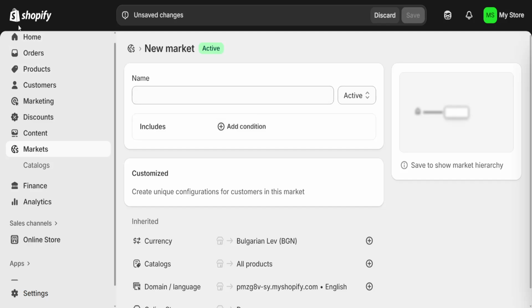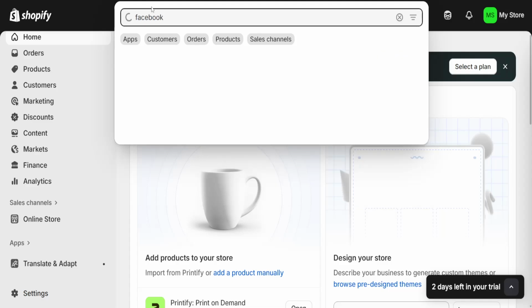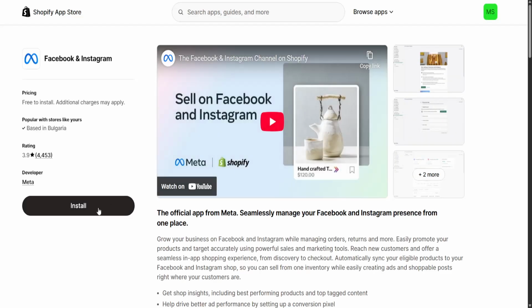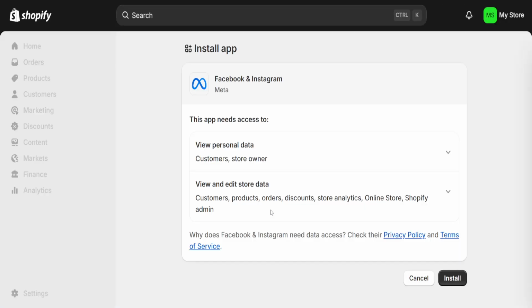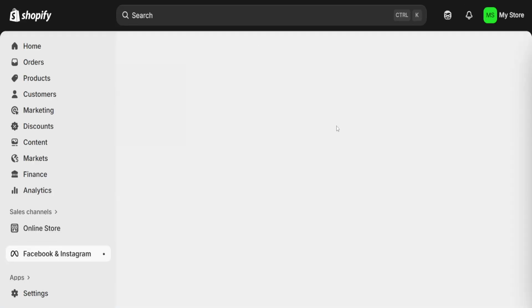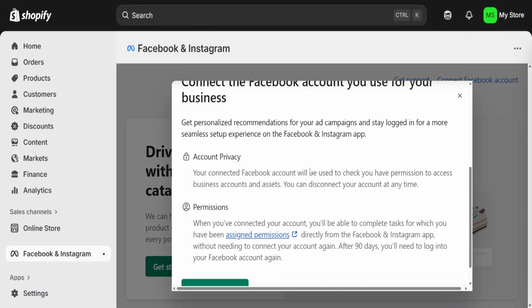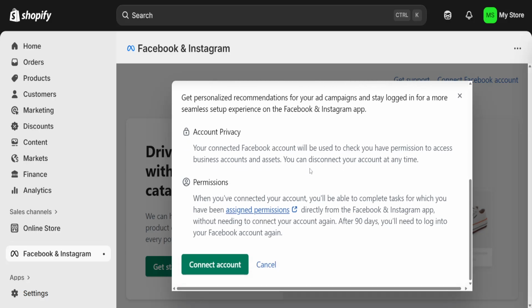Now, if that doesn't work, another thing that we can do is open up the Shopify search bar and just search for Facebook. And here we will get the Facebook and Instagram or Meta application. We just want to click on install, and basically right here when you get to the connection or the setup page, you want to make sure you are logged into the correct Facebook page, which is your business page. Make sure you are not logged into your personal page.